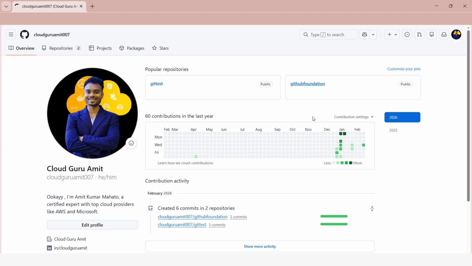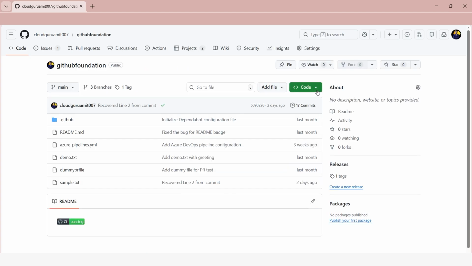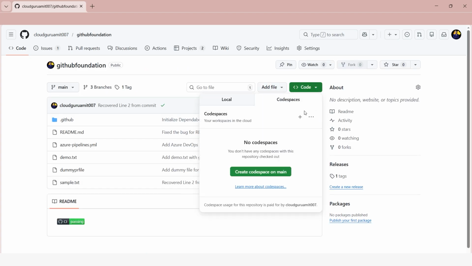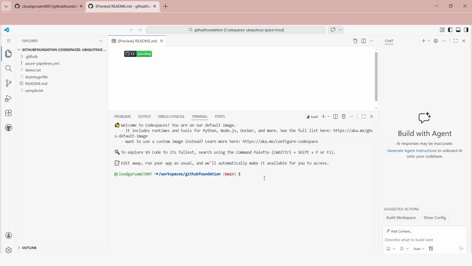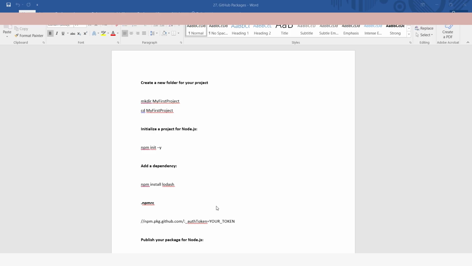Now we need to spin up a codespace. I'll click here, create codespace on main. All right, so let's begin by creating a new folder. We can create a new folder with the mkdir command. So let's create the folder.